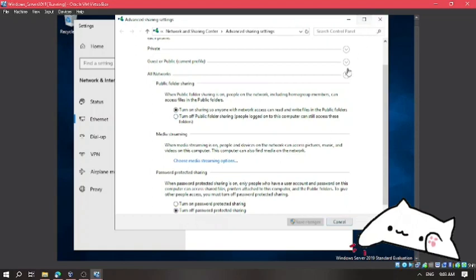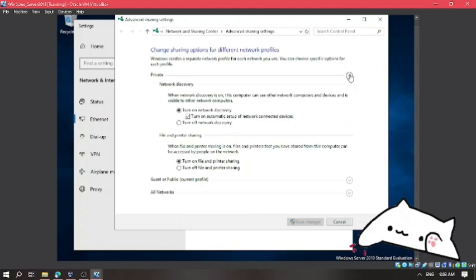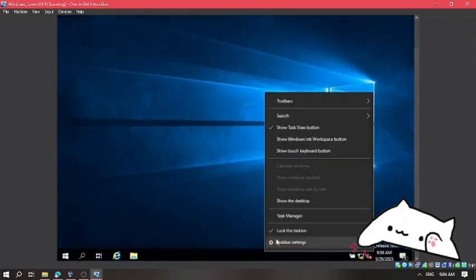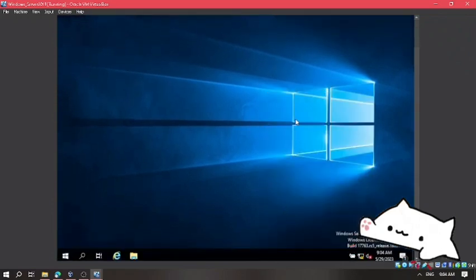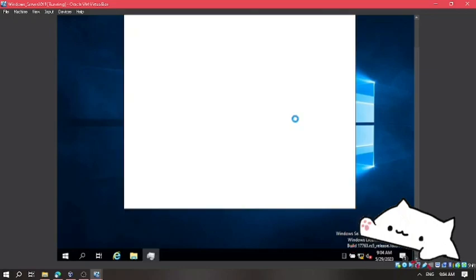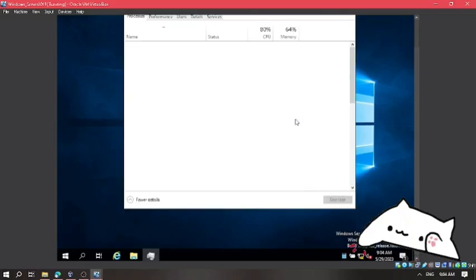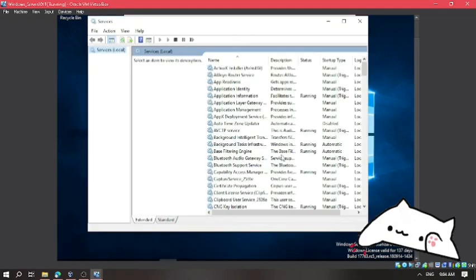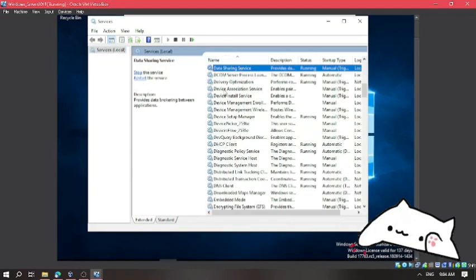Now, there's going to be a problem when this is going to switch off automatically. In order to prevent that, what you want to do is close it out and then go to Task Manager, and then go to Services and then Open Services, and we're going to look for the DNS client.